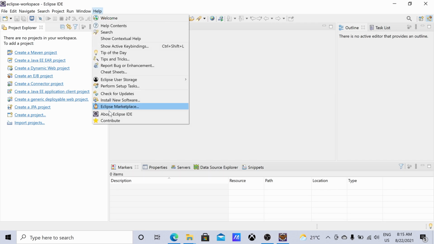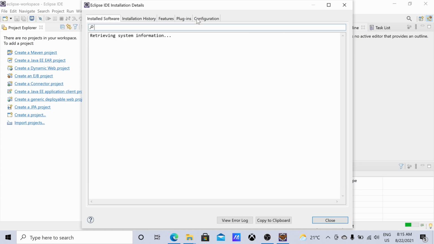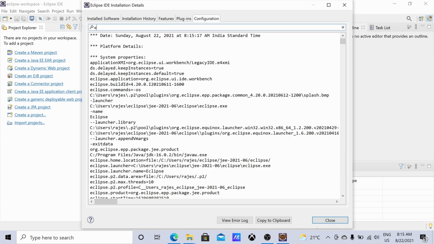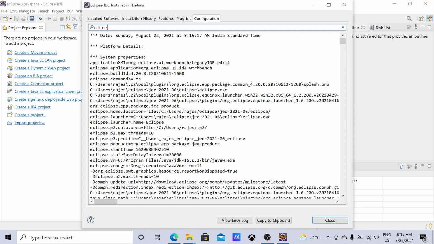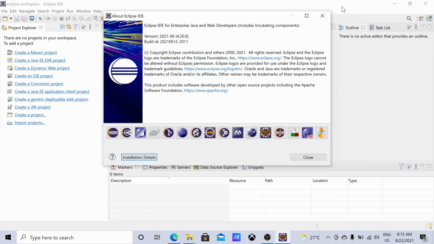Now let's go to Help, About, Installation Details. Go to Configuration, search for eclipse.vm. Here you can see now the JDK is being used. This confirms that Eclipse is using our eclipse.ini, because only there have we changed the path. Previously it was pointing to the JRE. Now we are using the JDK.